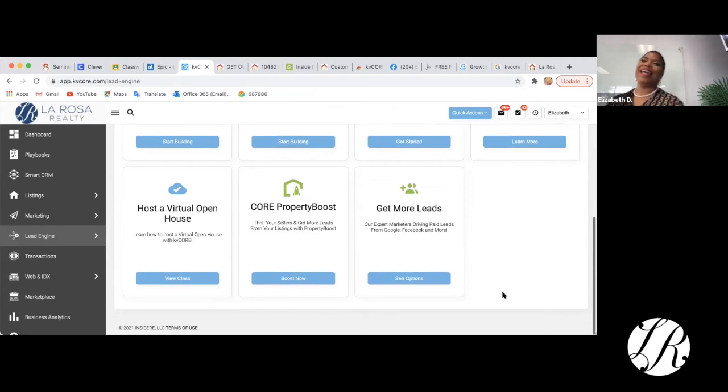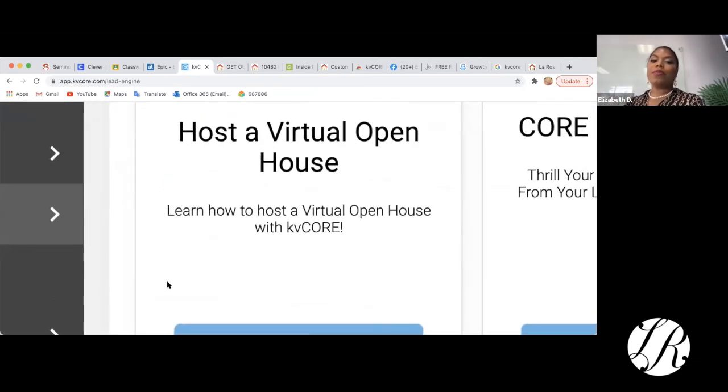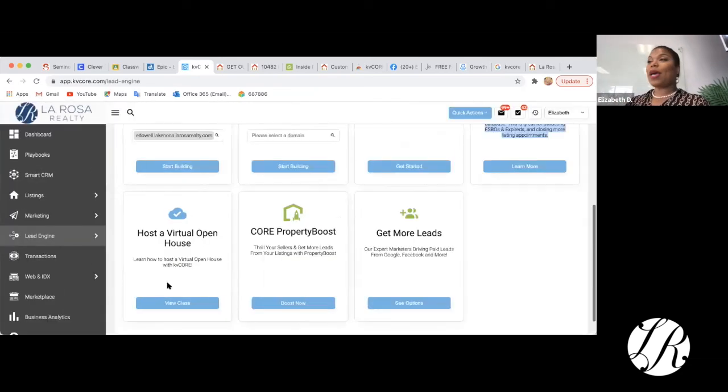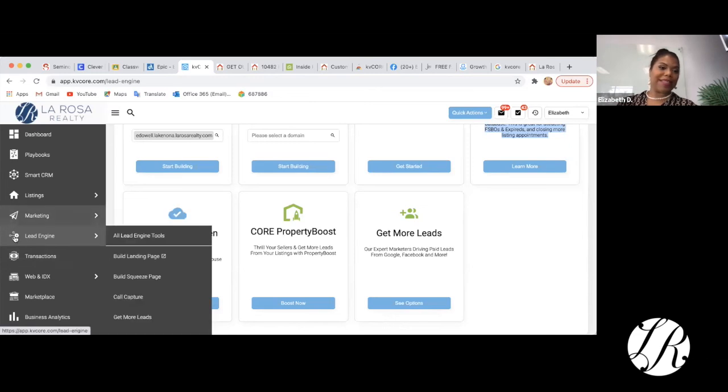Yes. If you want to create a virtual open house, you can create it through here. You need to download the apps that they have. They give you a free app that you can download on your iPad or on your computer. When you have an open house, people can register. They put in their information, and that information comes to KvCore, and KvCore is going to create a new lead for you.